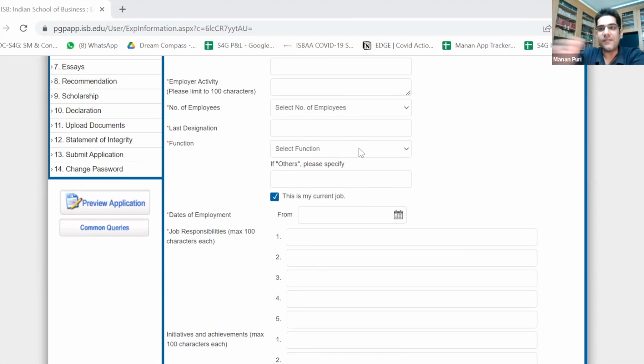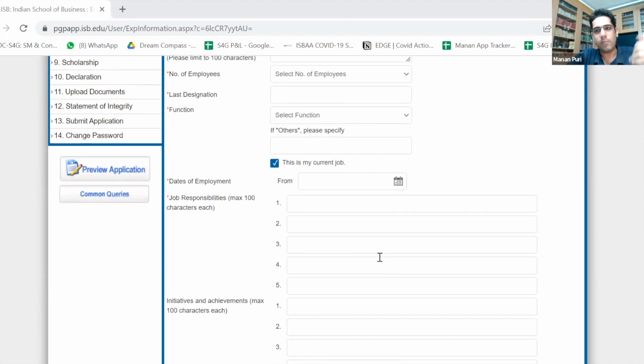However, if you got promoted and everything remained the same, don't just do it for the heck of it. That also we'll be able to see, in ISB, that the next promotion you are repeating the same things or just been able to fill only one line there.